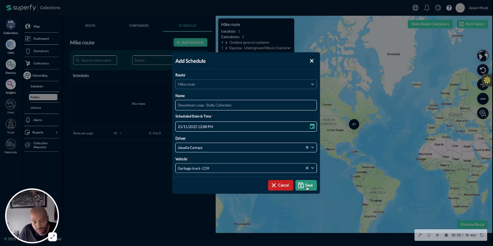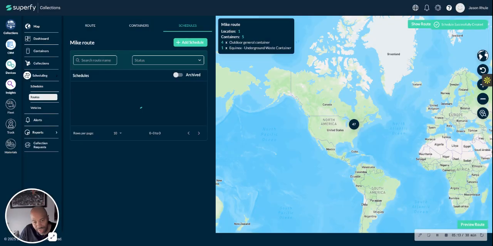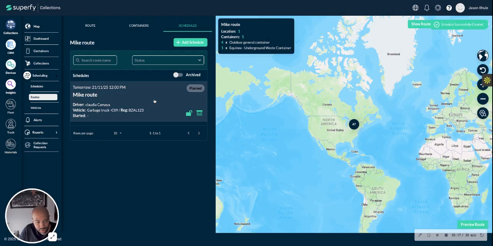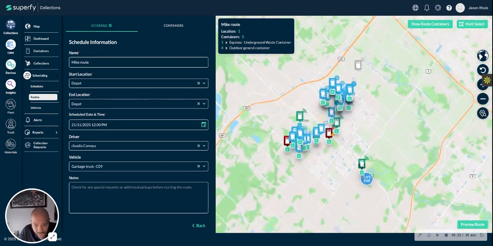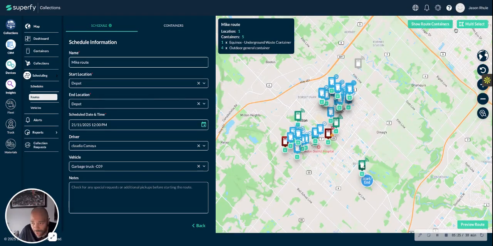The reason that's important is because the driver will have an app on their phone that will have the routing information, and it will provide the driver turn by turn maps of their journey as they go about it. So you can see here that's scheduled for tomorrow. And if you want to preview the route, you can click on it and it'll show you here.